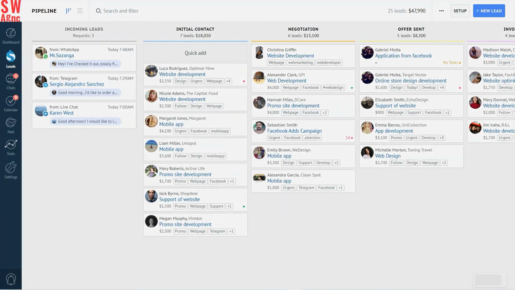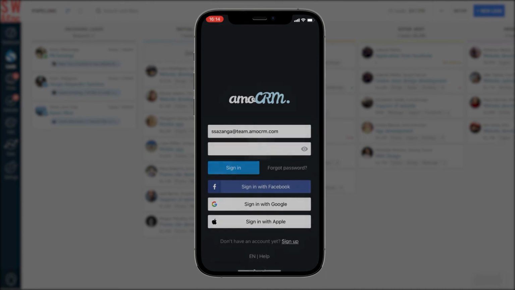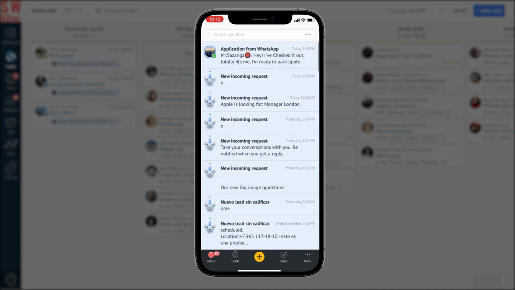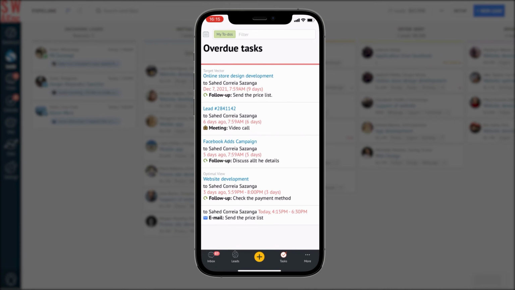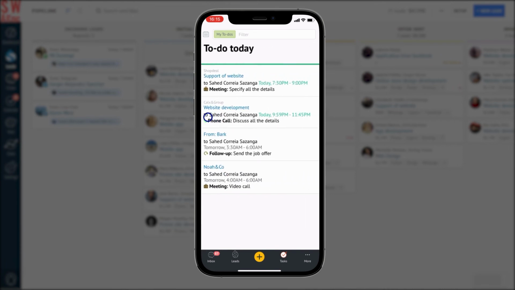You'll do yourself a favor by downloading Ammo CRM app and getting tasks notifications on your phone without any synchronization required. You'll be notified about new tasks, task deadlines, and their completion. If you don't receive notifications from the app, check the box next to Enable Notifications in the app settings.